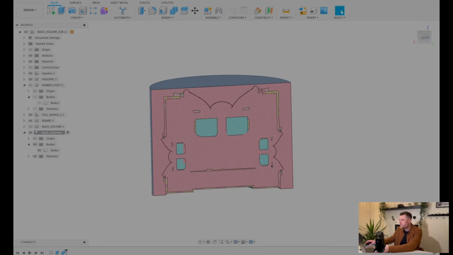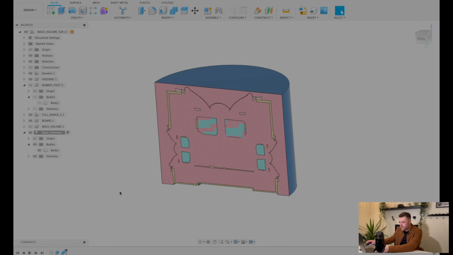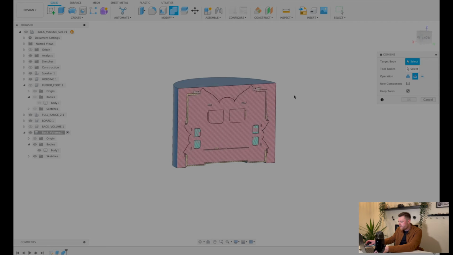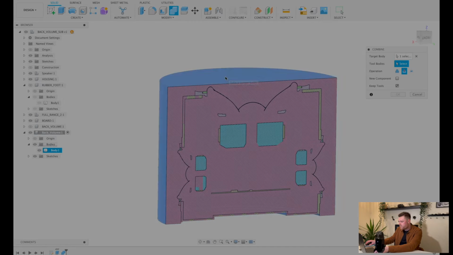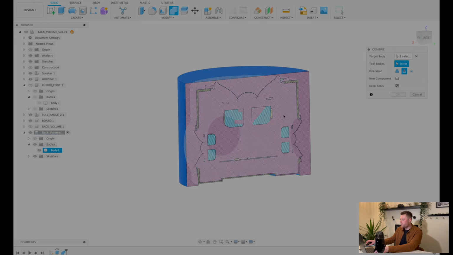So we want to do this same workflow with the outer housing. So if we go to combine again, and it's kind of deceiving because the combine feature is also your subtract feature and your intersect. So just a pro tip there, that you can also cut objects with the combine feature. Tool bodies, we will select the housing itself.